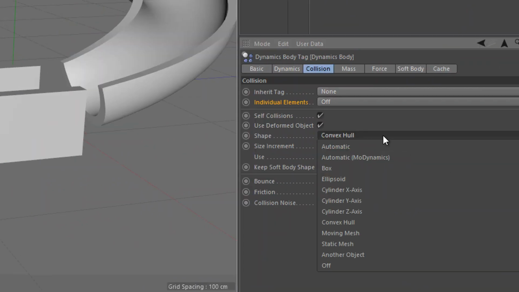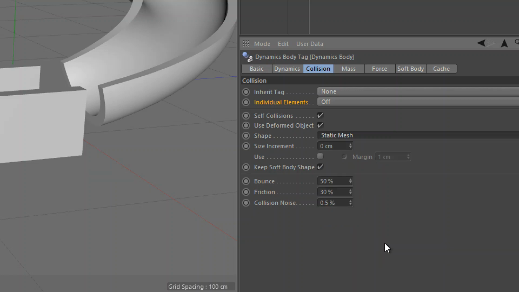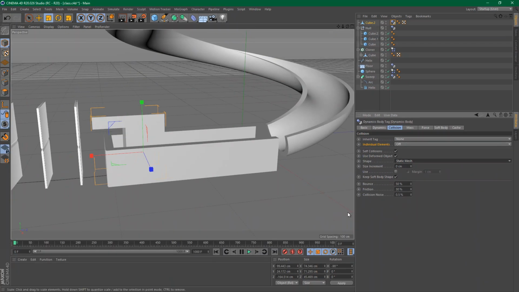So what else do we have? We have moving mesh, static mesh, or another mesh. Static mesh is essentially telling it to be a collider body. So if I now play back, nothing is happening. But if I tell it to be a moving mesh, then it's OK, and it's being hit.